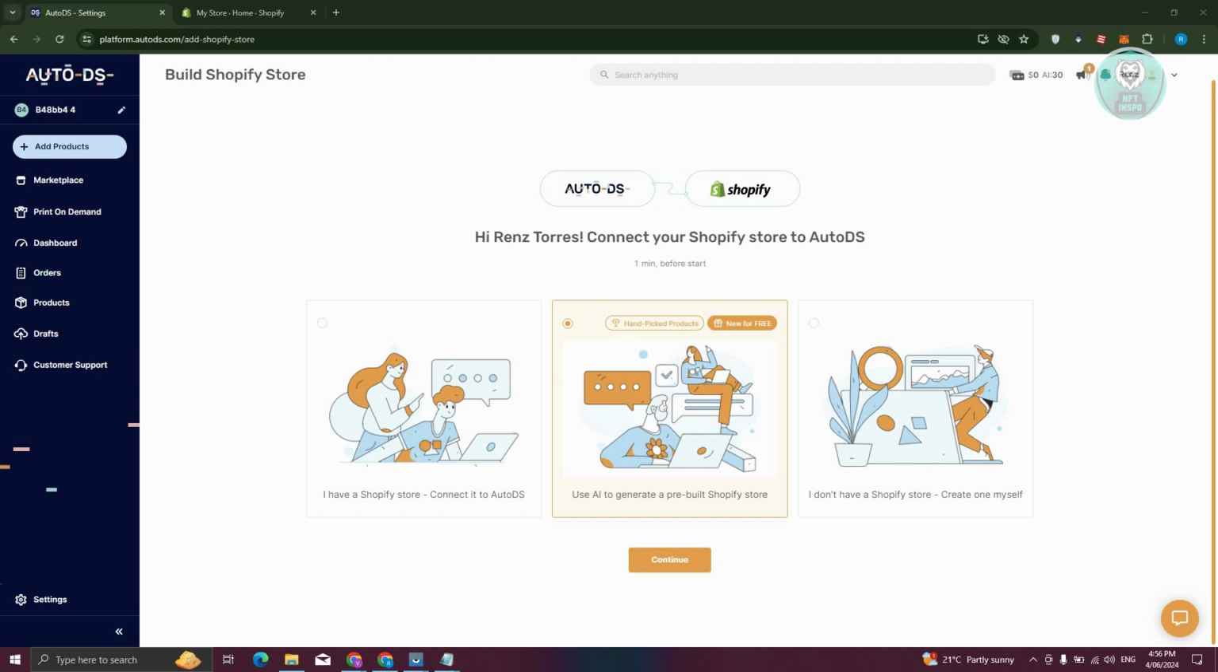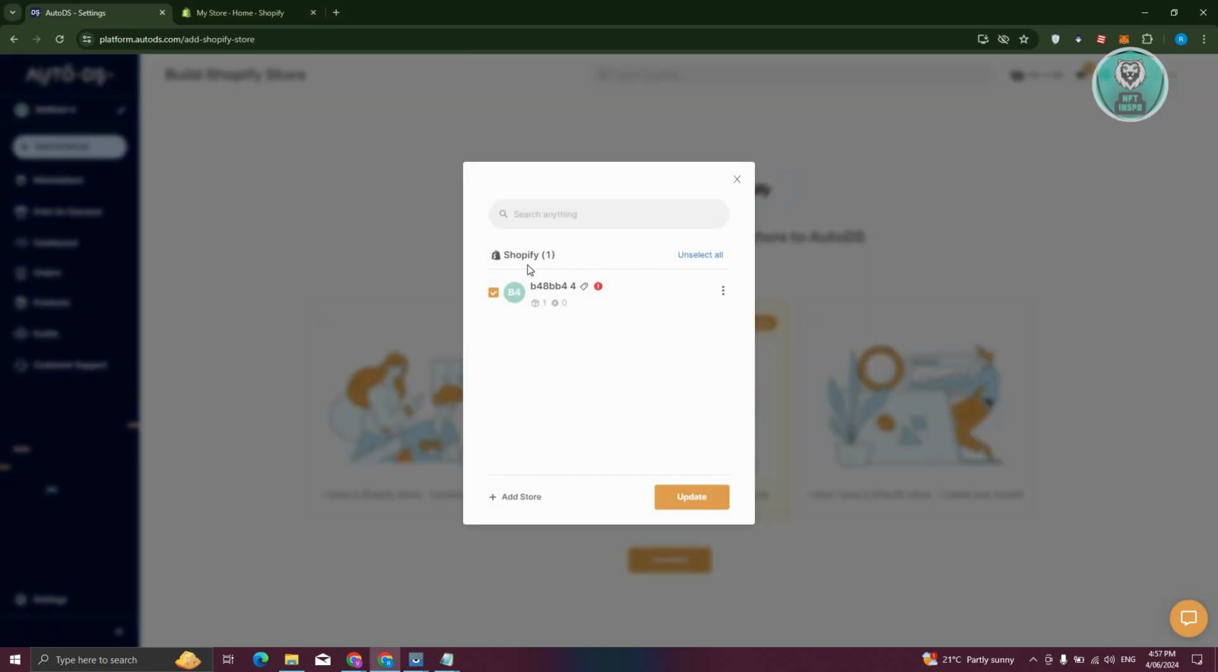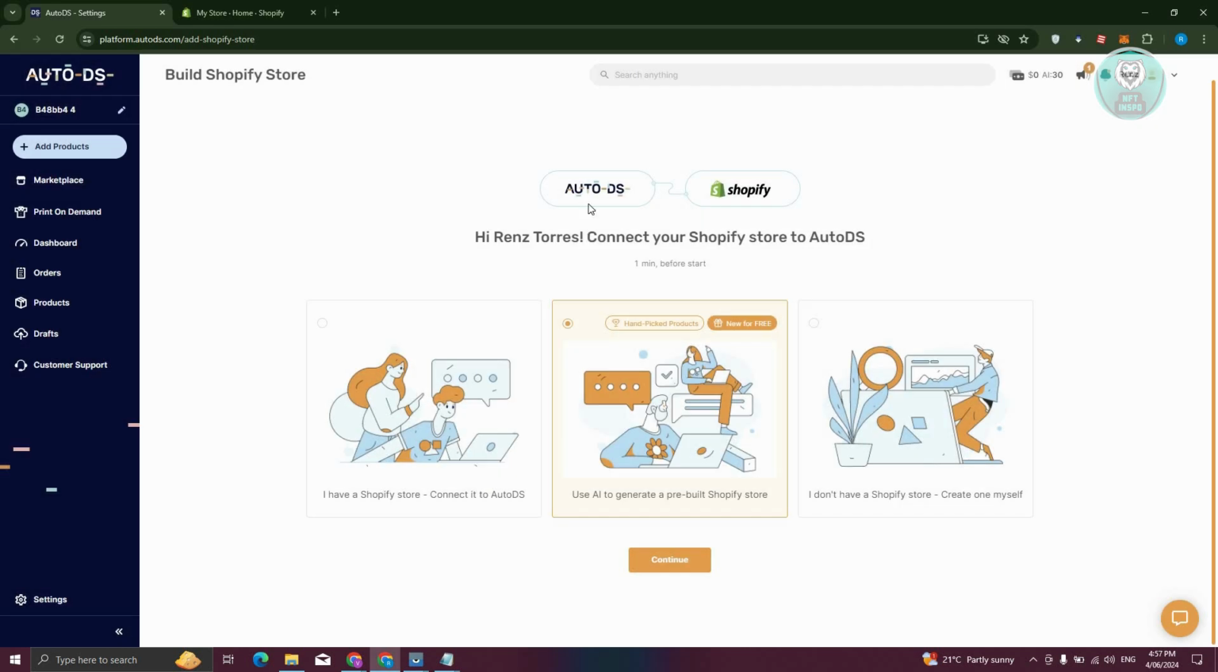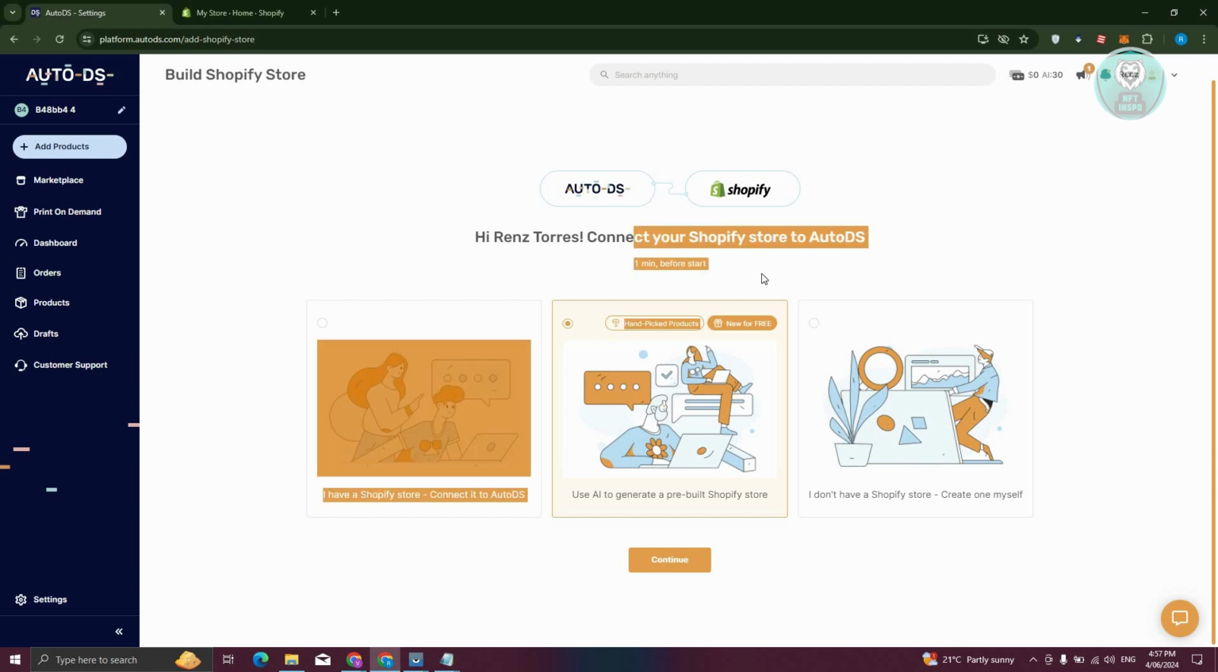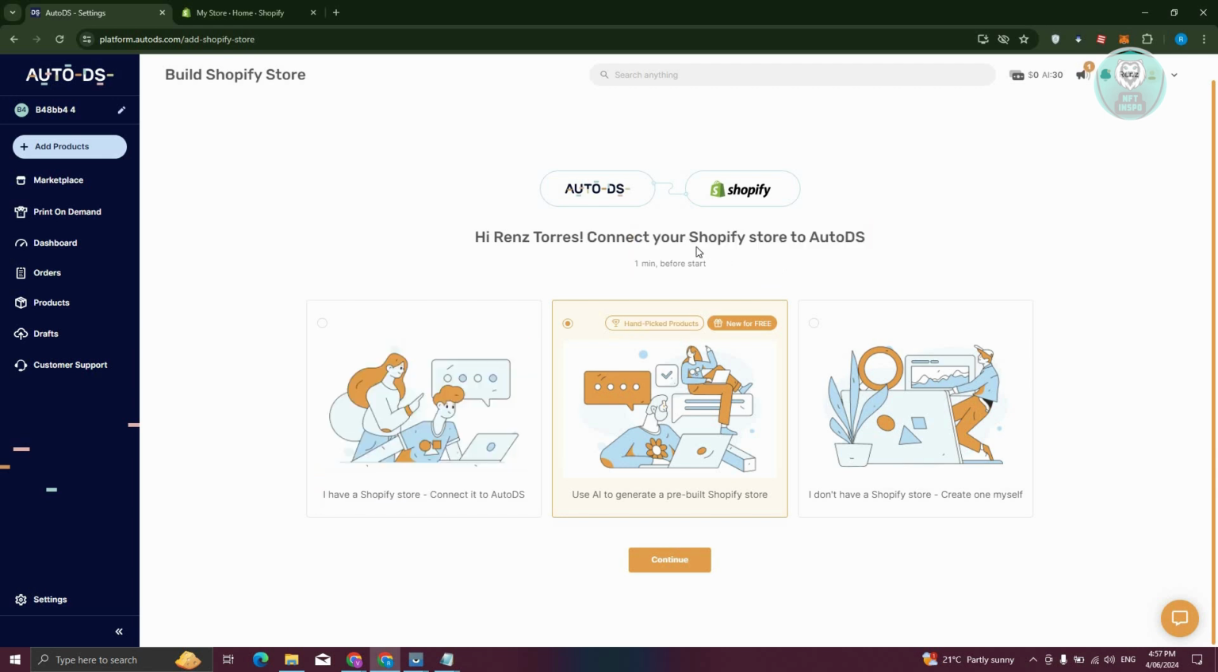So currently, go to AutoDS.com, log in to your account, and access your store here. Typically, the first thing that you'll notice in AutoDS is that they support Shopify. At the very top here, you have the option to add stores. As you can see, I've already added my Shopify store. When you click on add store here, it's going to redirect you to this specific section, where you again have the option to add your store.